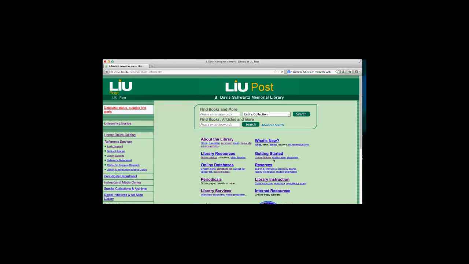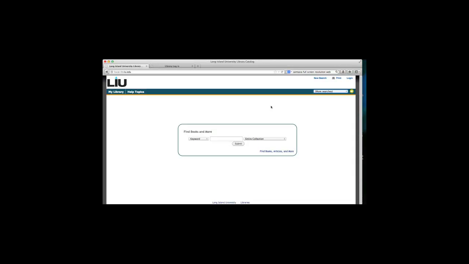And once you see this green screen, you know you're at LIU Post Library homepage. Keep in mind that this page is going to change. We are redesigning it. It's going to look a little more similar to the other pages on LIU's website. The actual links may look a little bit different, but you're always going to click on Online Catalog.